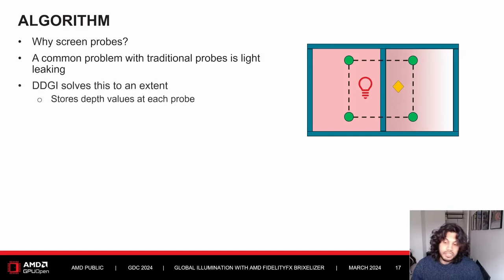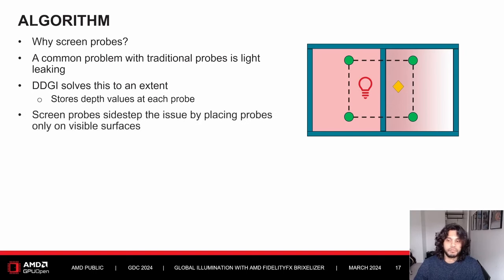However, the DDGI algorithm does solve this to an extent using essentially a depth map at each probe and evaluating it during sampling. Screen probes, however, sidestep this issue entirely by placing probes only on the visible surfaces in the depth buffer.